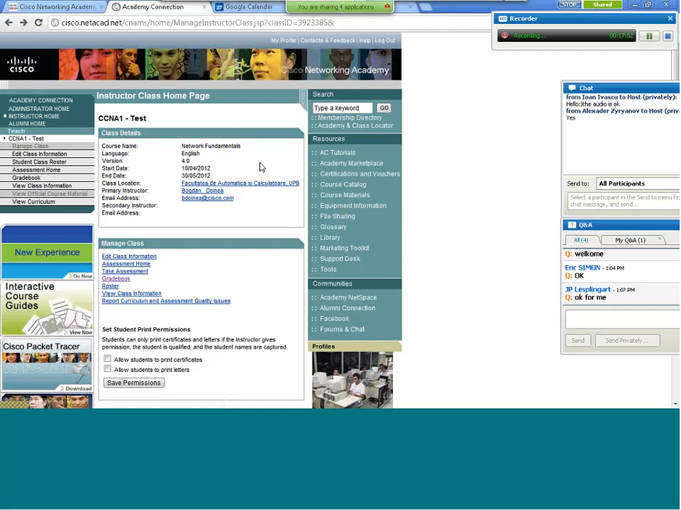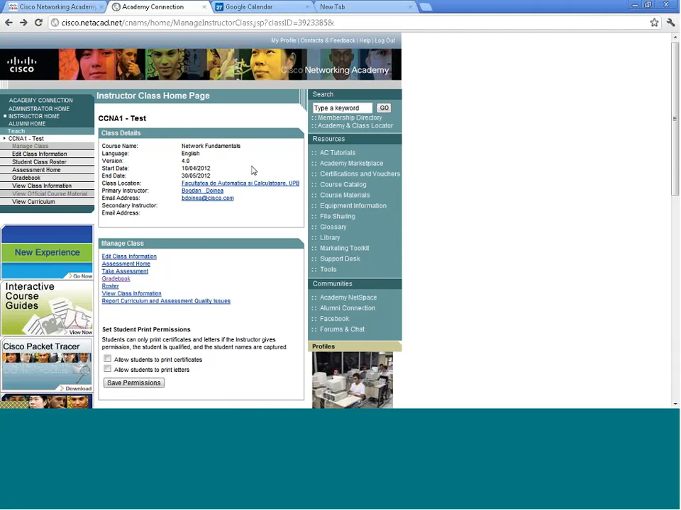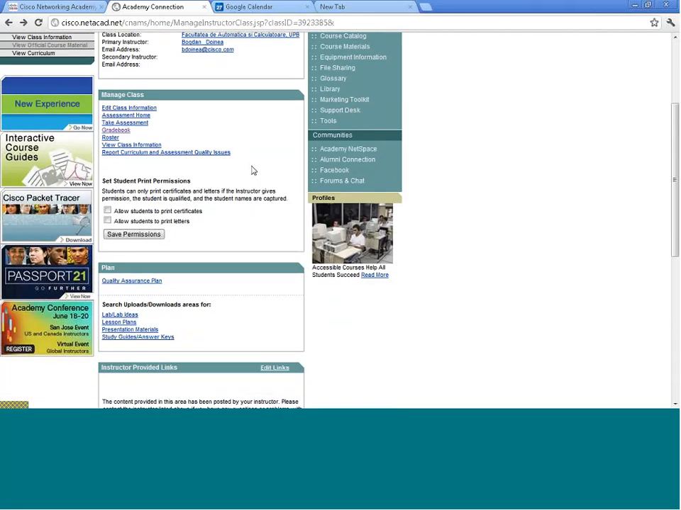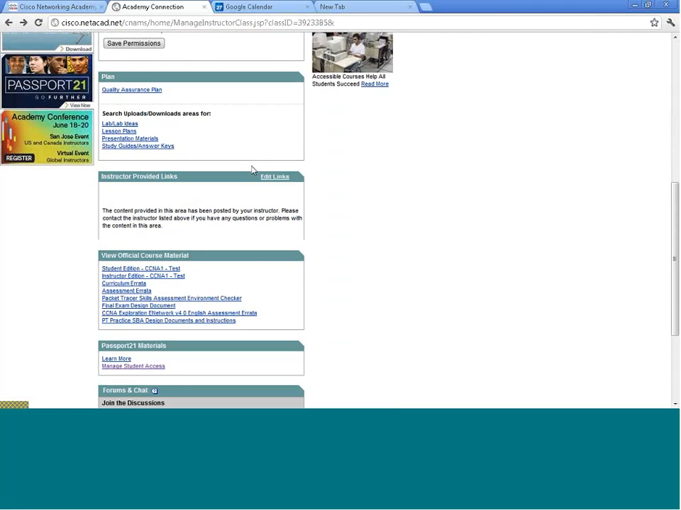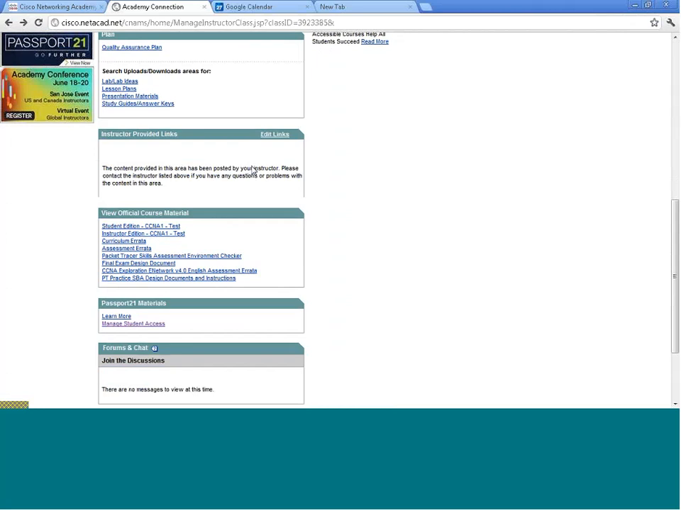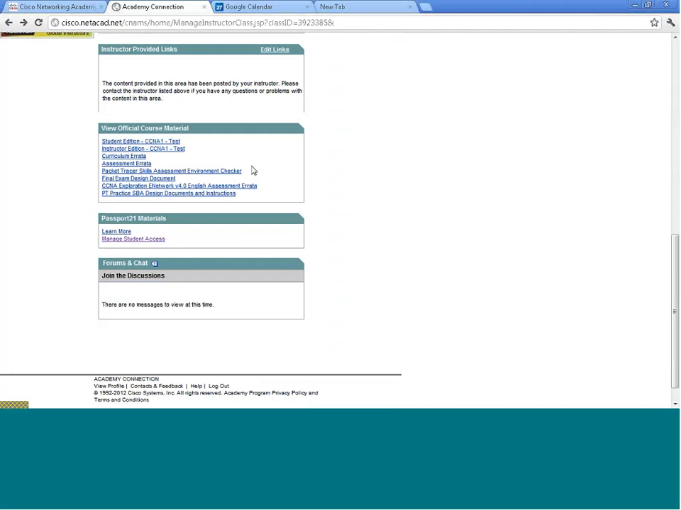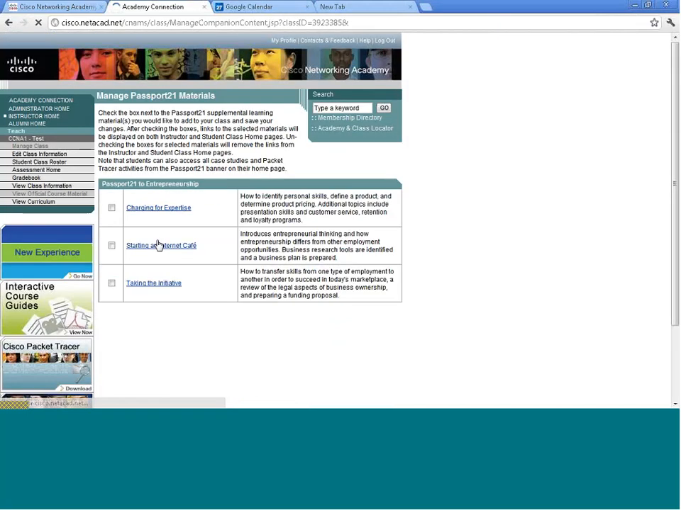Now, I've told you that when you're doing this exercise with your students, it's a very good suggestion to activate Passport 21 for them inside their class, so they would have a more personal experience with the program. You scroll down to Passport 21 materials down here, and you have a link called Manage Student Access. Let's go on that link.